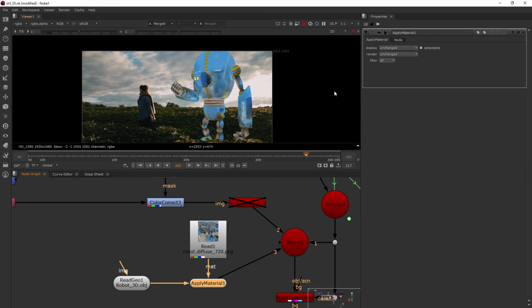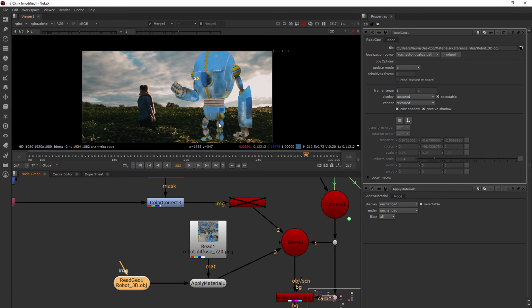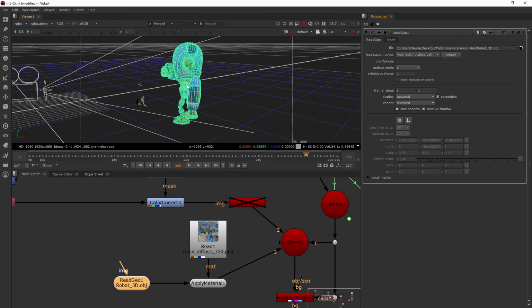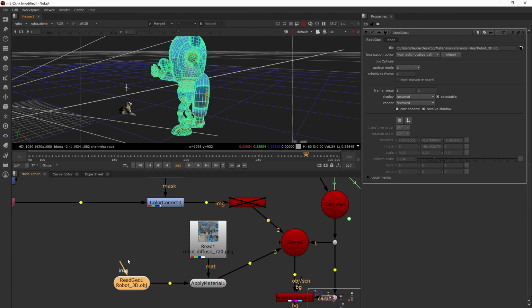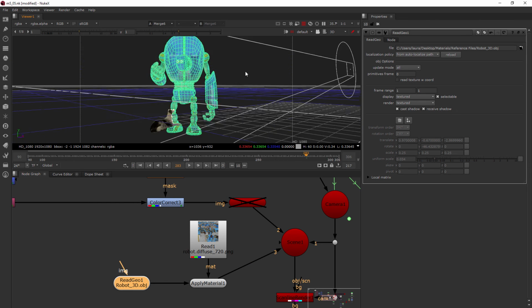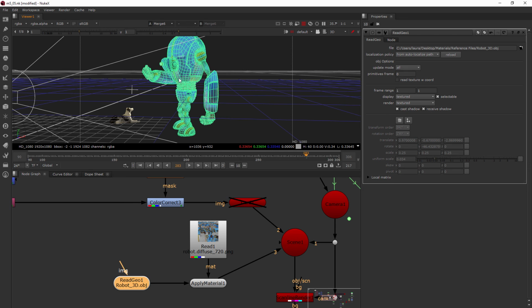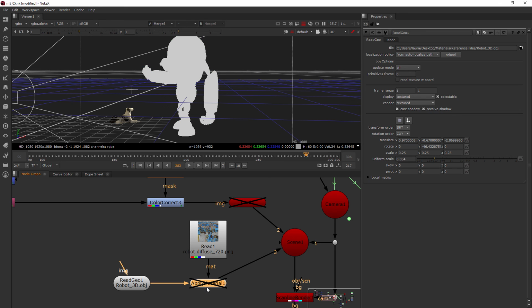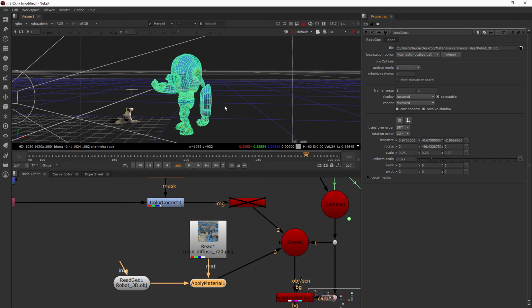So if we come in here, we want this one. And I just want to jump back over here. And with our Reggio Node selected, I'm just going to disable my apply material for a second. And now we've got access to our scale again. I had this grayed out for a moment. So let's go ahead and scale him down a little bit.